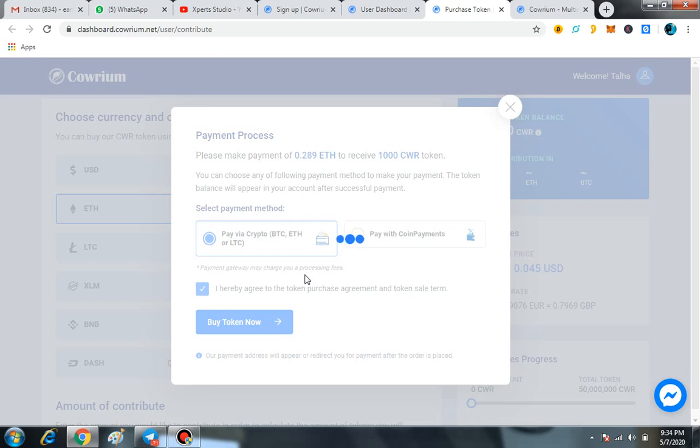And as I am telling you again and again, you'll be able to withdraw your CWR tokens after the successful ICO and IEO. Then you'll be able to withdraw all the tokens from the main platform to your personal accounts.